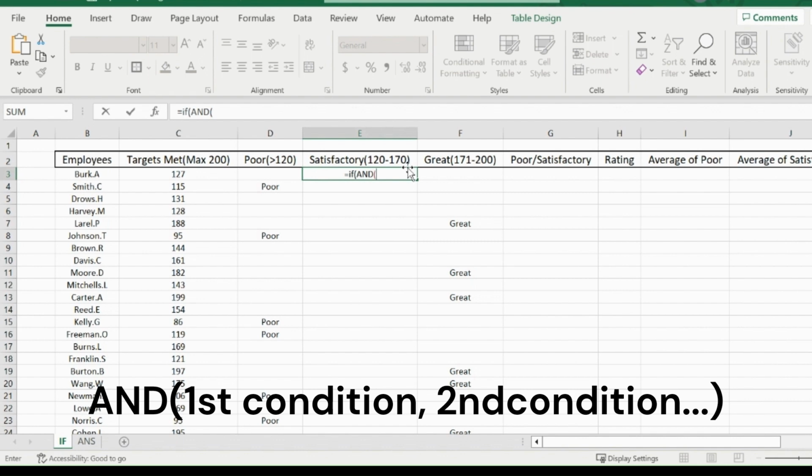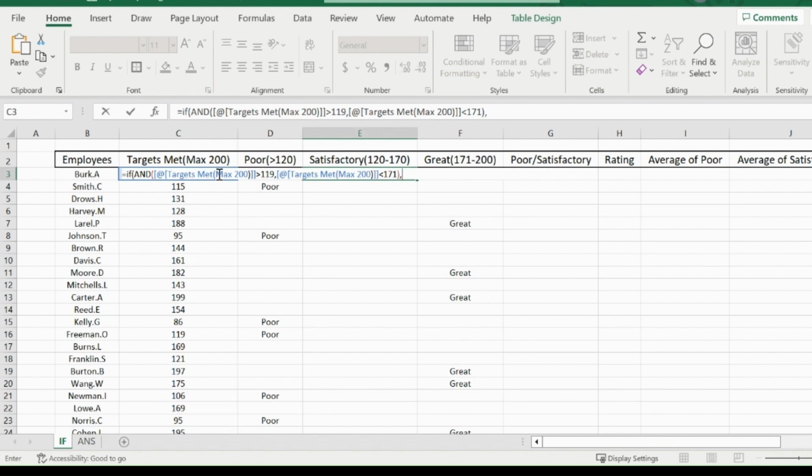So our first logical condition is that this cell is greater than 119. If it's greater than 119, then 120 up will be viable. We also want the cell to be smaller than 171, so all the way up to 170 will be counted. After we put both the conditions we want for the AND, we will close off that bracket, type in a comma, and then we will put in our value if true. So our value, if true, we want satisfactory, and then our value, if false, we once again want to leave that blank, and close off that bracket.